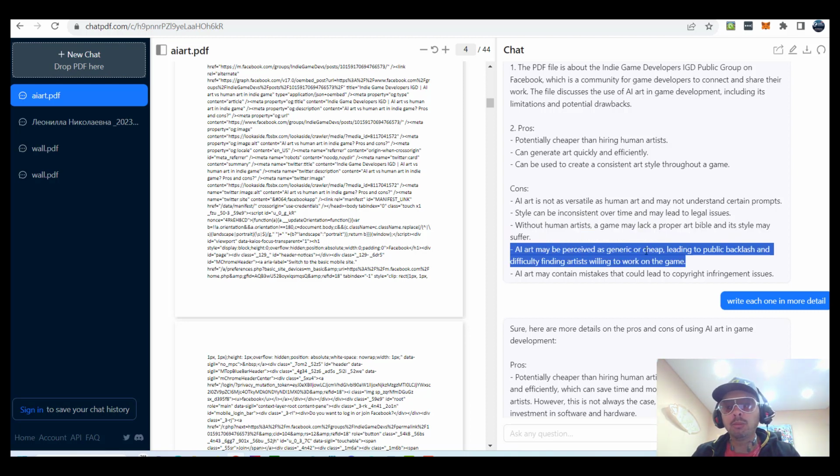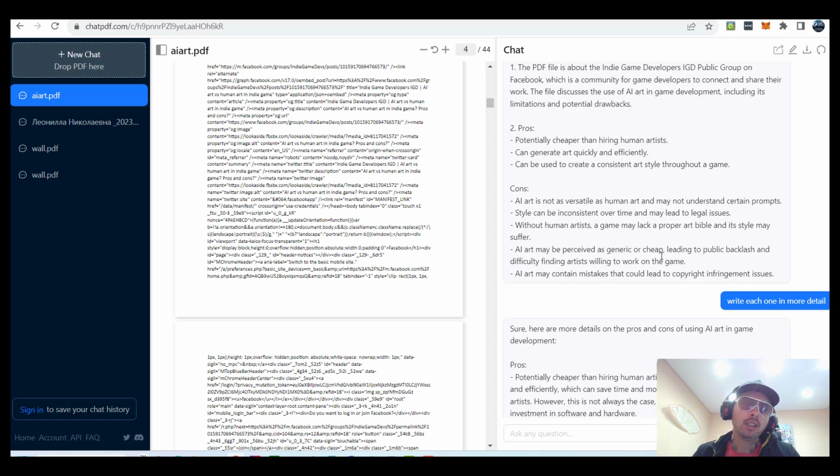AI art may be perceived as generic or cheap, leading to public backlash. With this one I completely disagree. Maybe like a year ago, when those art generators were just getting started with Midjourney early versions, obviously that was true, but now Midjourney is as good as it gets.